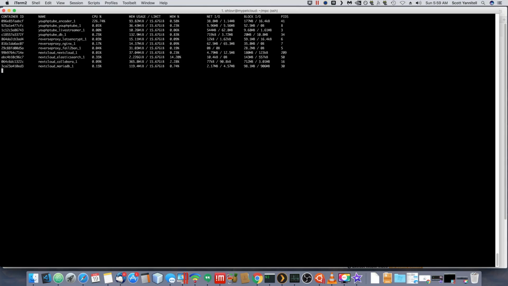That's basically 2.25 cores of CPU, and it's using 94 megs. As you can see, it's using a heck of a lot less than 900 megabytes or 950. So it's 94 for the encoder, 36 for UPHP tube, and the live streamer is only using 10 megabytes.